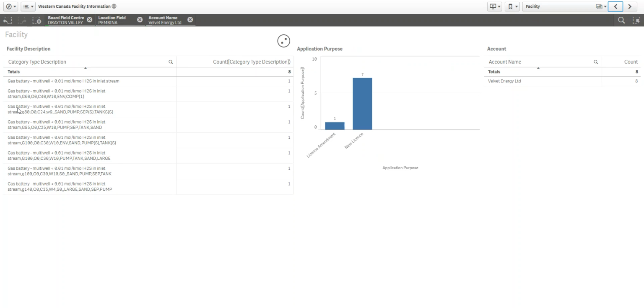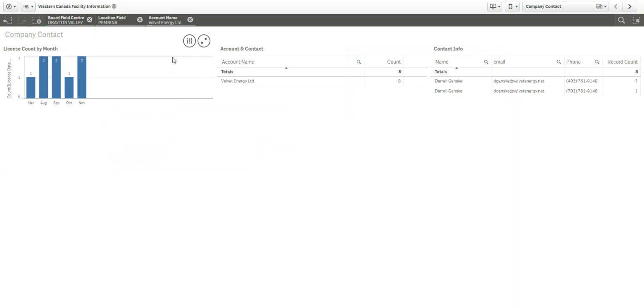When we look at the facilities, I have my facility description. So here's a gas battery, and then the G stands for cubic feet of gas, O is oil, condensate, water, and then we talk about some of the equipment that's been put in here: sand, a desander, pump, separator, tanks, so on and so forth. I can also come through and I can take a look at the account name specifically, and there's Velvet Energy. Here is how often that they're putting in new facilities up in the Pembina area. And then here's my contact.